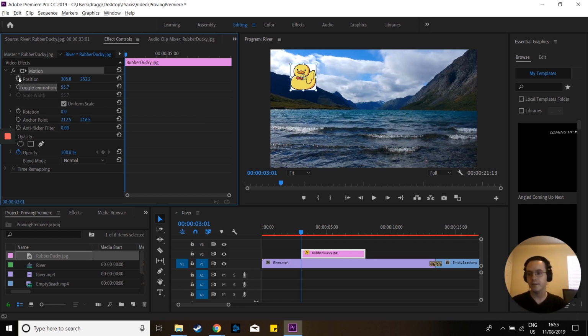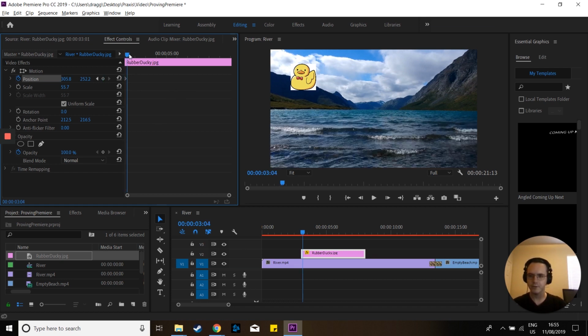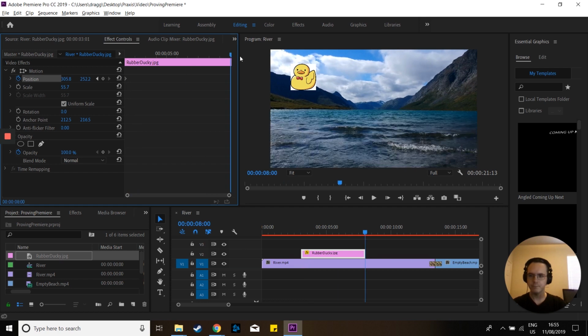So we hit the little toggle animation button next to our position piece, and you can kind of see it in there as being covered by the line, but it drops a keyframe node in our effects control panel. And if we want to add a second one, we just move our timeline over here and put it right there. Or actually right there, because if you put it all the way to the end, it's going to go to the point where the duck disappears, and we don't really want to do that.